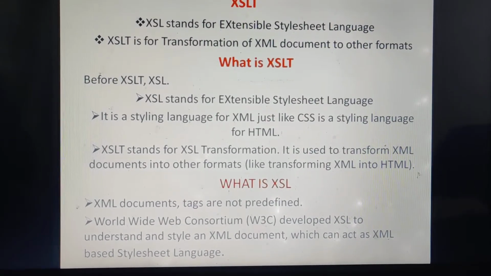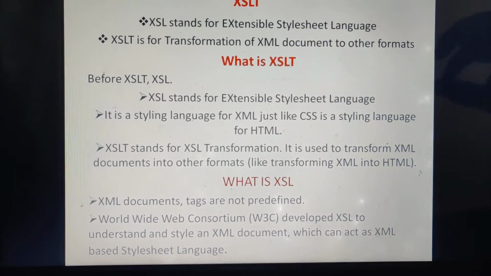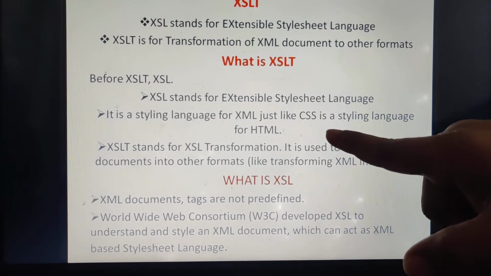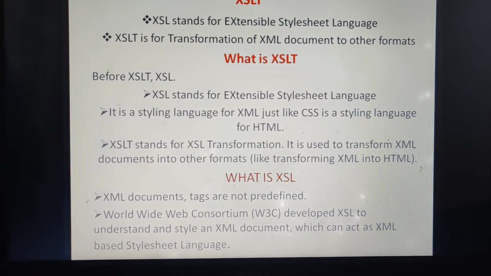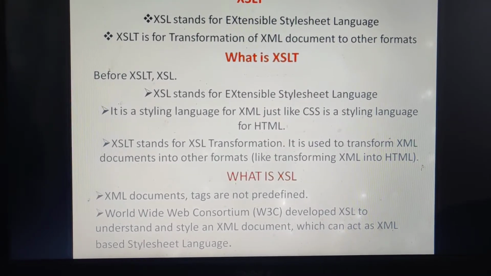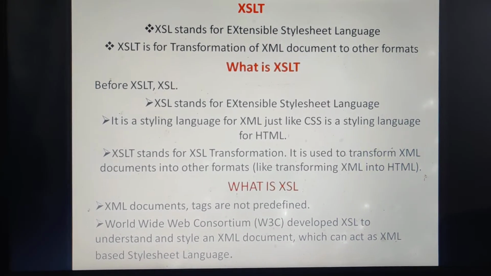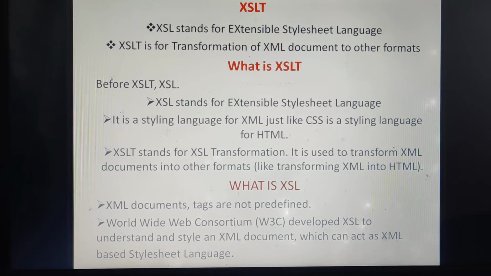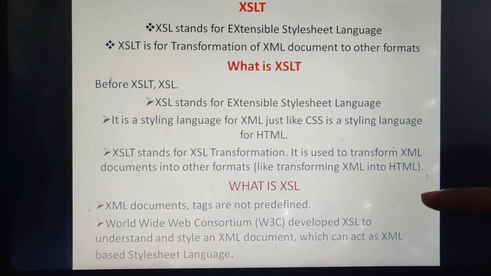So what is this XSL? It is simply a style sheet language which represents styles for XML, as we use CSS for HTML. Using CSS, we implement styles to our HTML document. In the same notation, using XSL, we implement styles to the XML document.